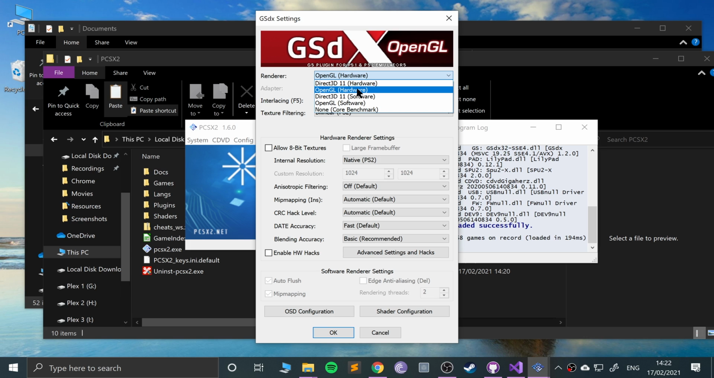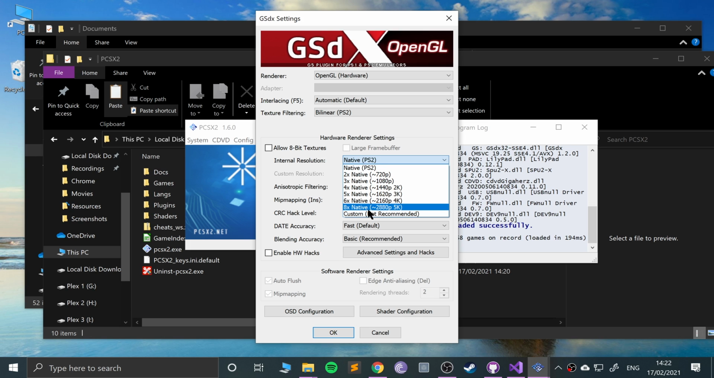Feel free to experiment. Software, don't really recommend that because that's going to be slow. You want it on hardware. And obviously, the more powerful graphics card you have, the better this will run. Feel free to mess around with the texture filtering as well. The internal resolution, you can up the resolution and go as high as 5K. If you're going to a high resolution, you're going to need a beastie machine. So let's experiment with what you've got. I'll leave it as it is because I'm recording as well. You'll slow things down a little bit.